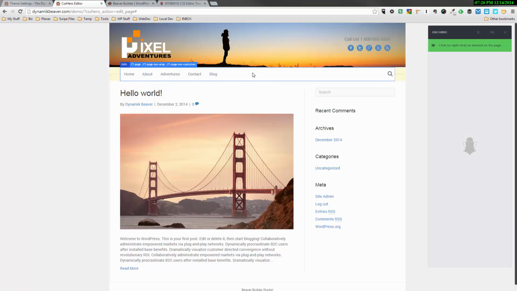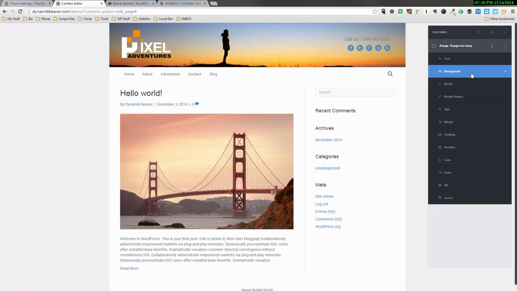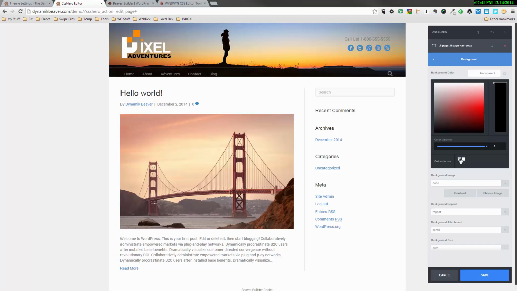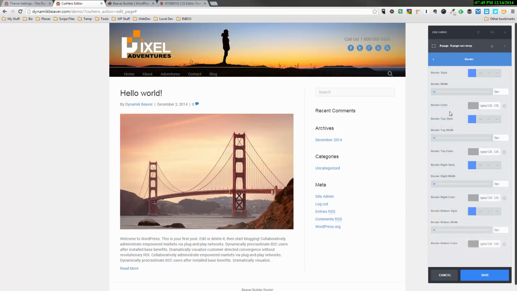Once again, you just have to select the area that you're looking for. In this case, we are looking for the nav wrap, which is that one there. If we go to our background and choose a color and then choose transparent, you can see we've got a transparent background now. We've got a border on the top and the bottom actually, so if we go to our border on this one and take that down to 0, you can see we've got rid of our borders.